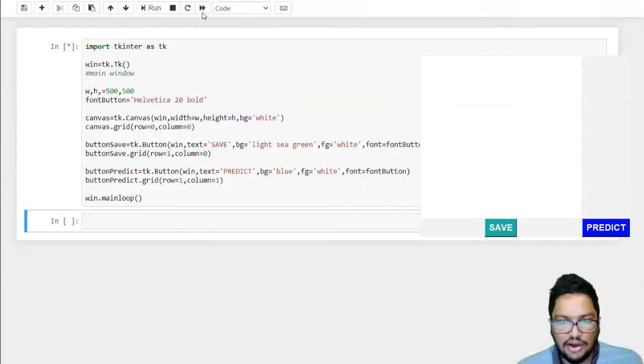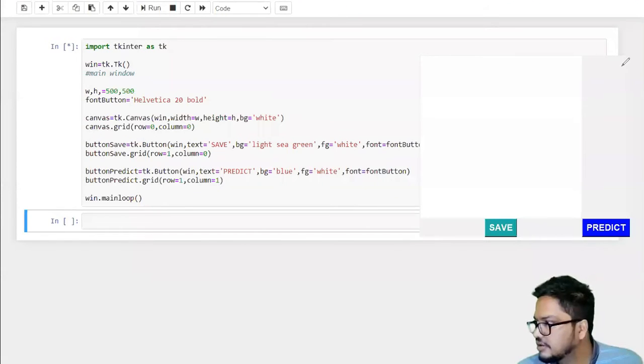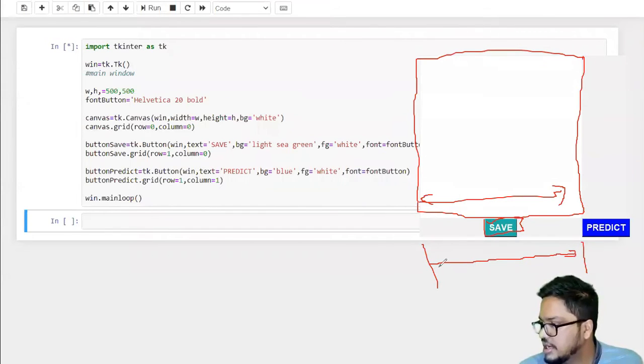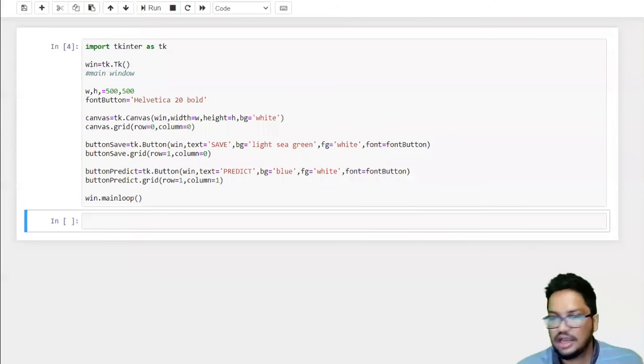Here you can see now you have the canvas. The canvas was there in row 0, column 0, right? And the save button is in row 1, column 0. Now, this will be taken as the column 0 size, see? So everything will be this size. Whatever the things that you are going to include in column 0 will be in this size, right? So that's why this predict button is somewhere else, right? So what we can do, we can get this sorted.